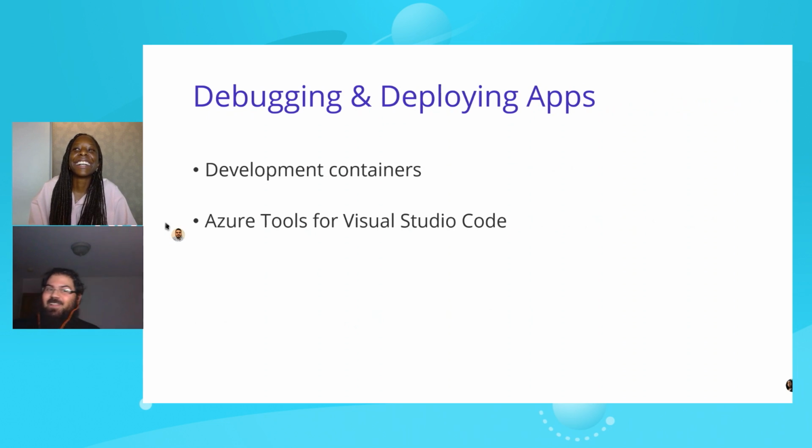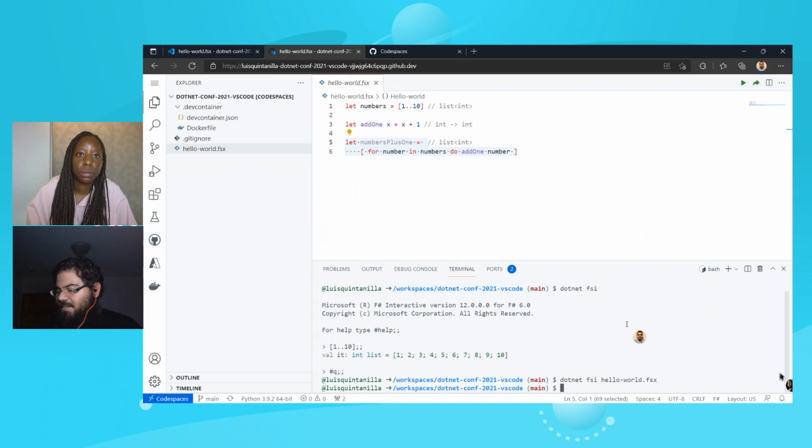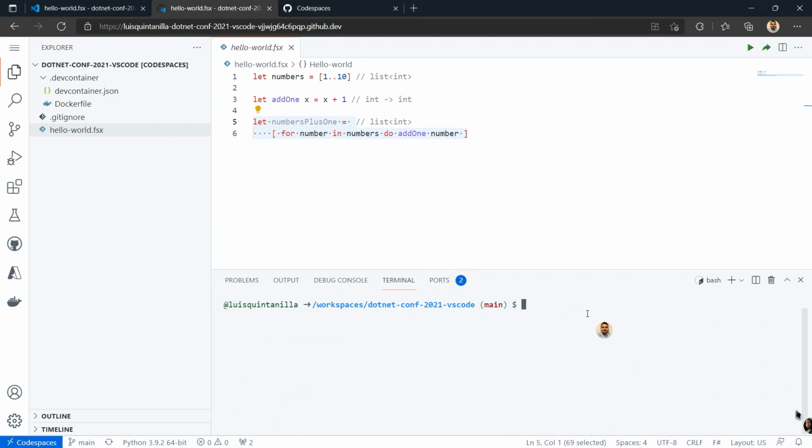So we're still in development containers, but let's say that now maybe you've used the .NET CLI, or maybe you've used .NET Interactive to go ahead and create your .NET application. So how can you go ahead and debug your apps? How can you just step through your code and add on features to it? So going back to the browser here, let's say that I want to go ahead and create a minimal API.